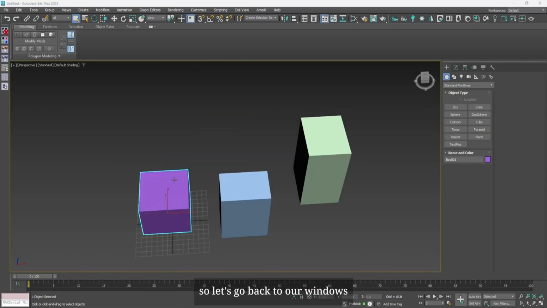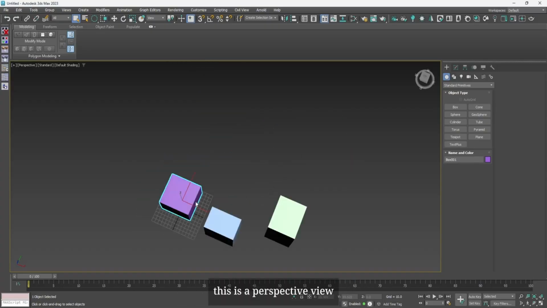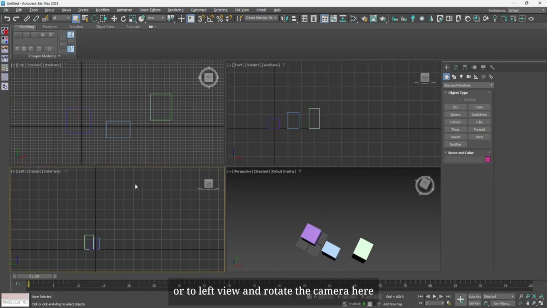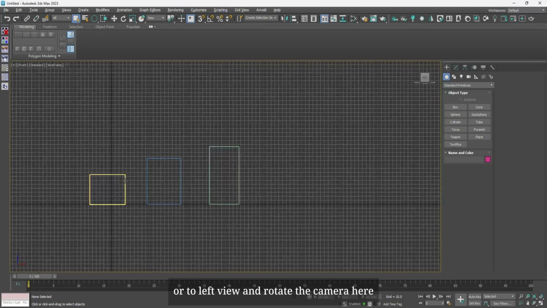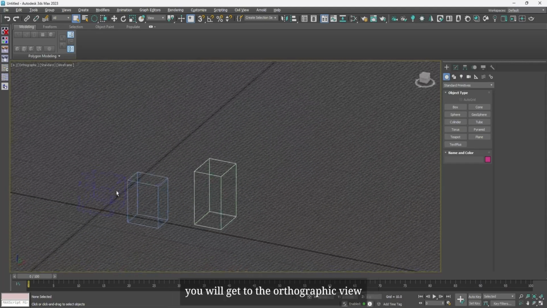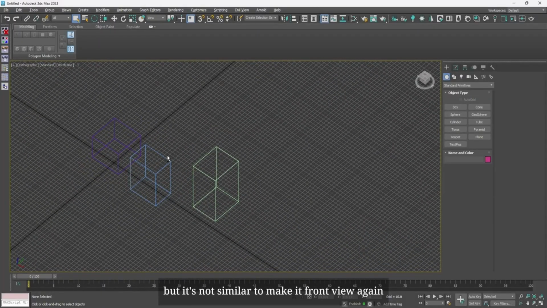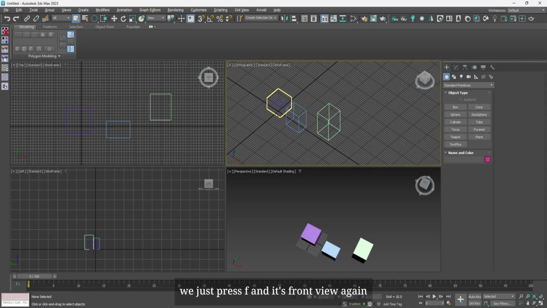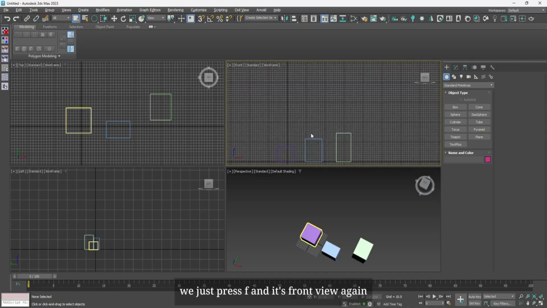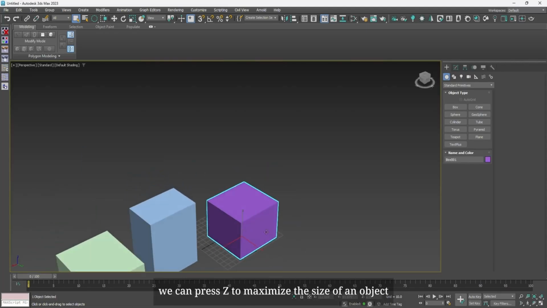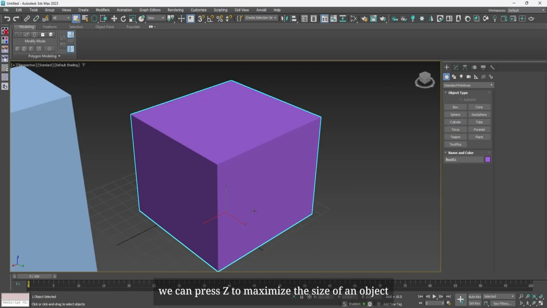So let's go back to our windows. This is a perspective view. And if you go to front view, or to top view, or to left view, and rotate the camera here, you will get to the orthographic view. It may look similar to perspective, but it's not similar. To make it front view again, we just press F. We also have Z. We can press Z to maximize the size of an object, to get as close as possible to an object we have selected.